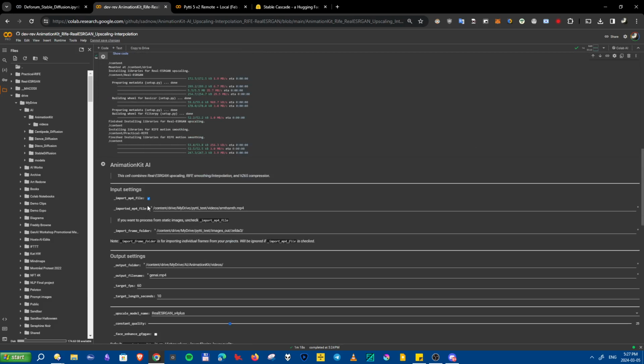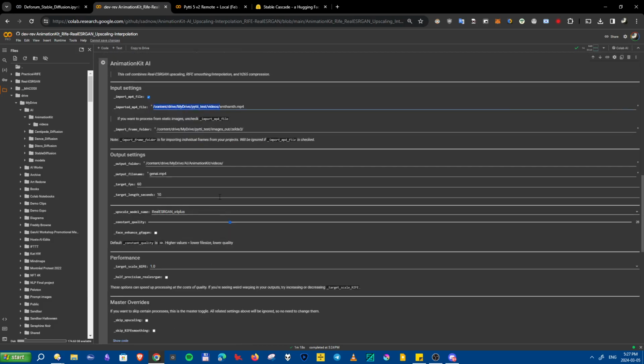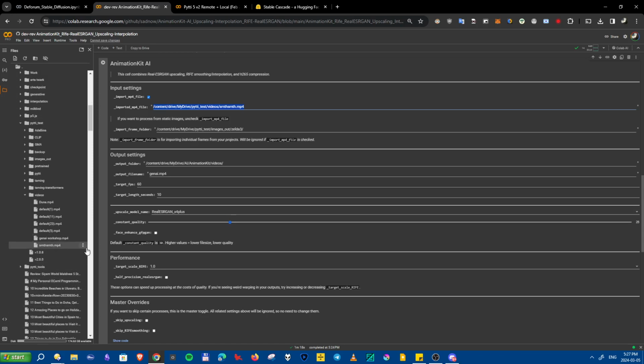So yeah, I put the import file over here, the file path that I just got, by finding it, clicking on the other settings button, and then copy path, and then paste the path. That's it. The rest, okay, so output settings.